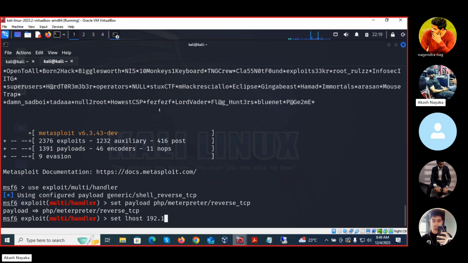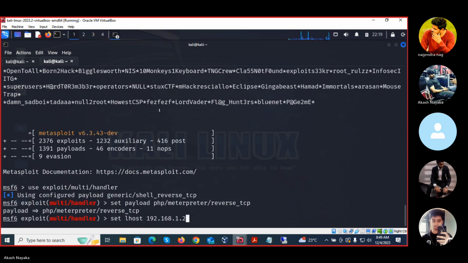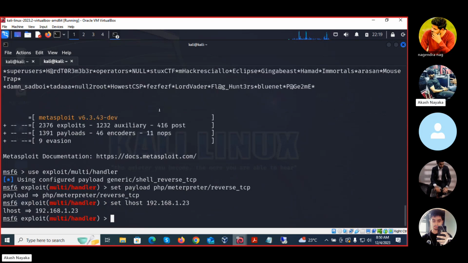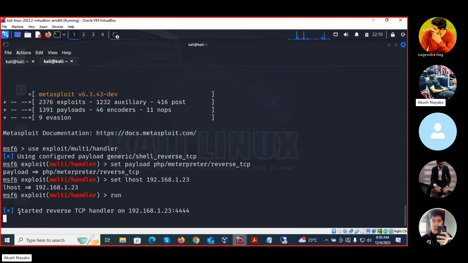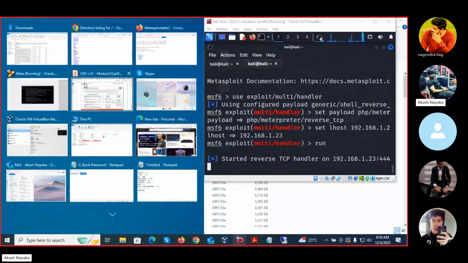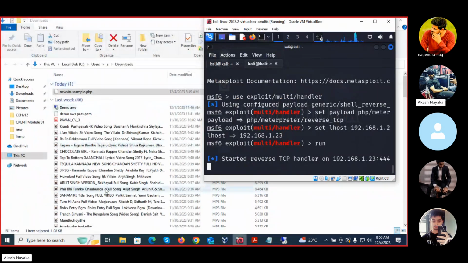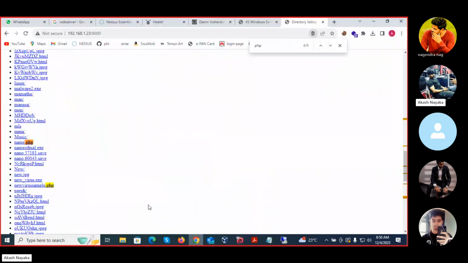Now set LHOST to your Kali Linux IP address, 1.23. Don't mention the server IP address, because we don't want the server IP address. Click enter, and now click on run. So this will be running, waiting for a new connection. See, it is showing here, and now I can open Metasploitable. One second, let me open this Metasploitable. I have opened it in Chrome.